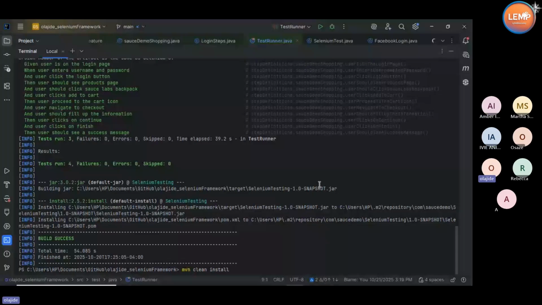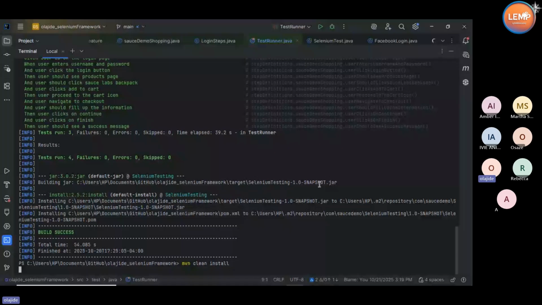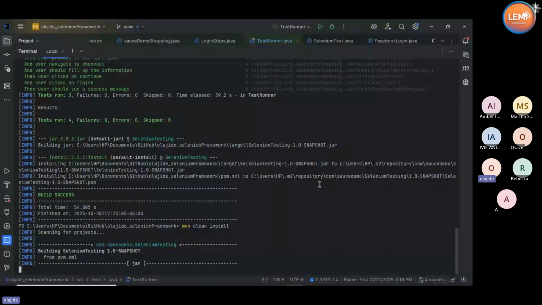All right, so let me use this to run all my tests to make sure that I've debugged all my code and everything is fine.